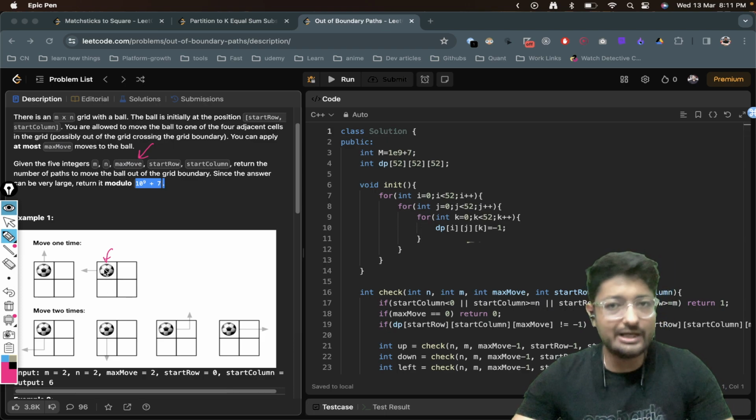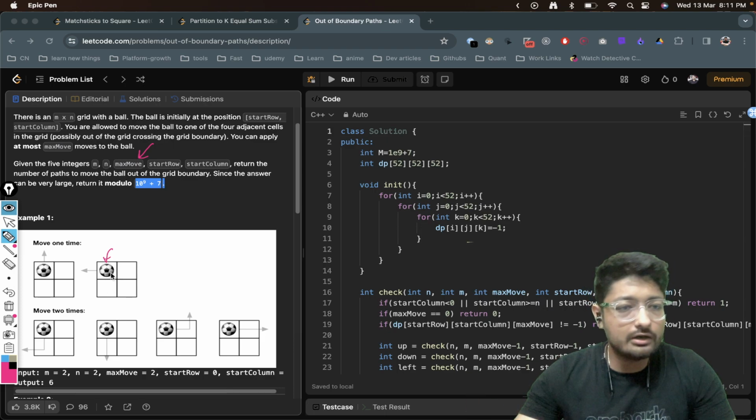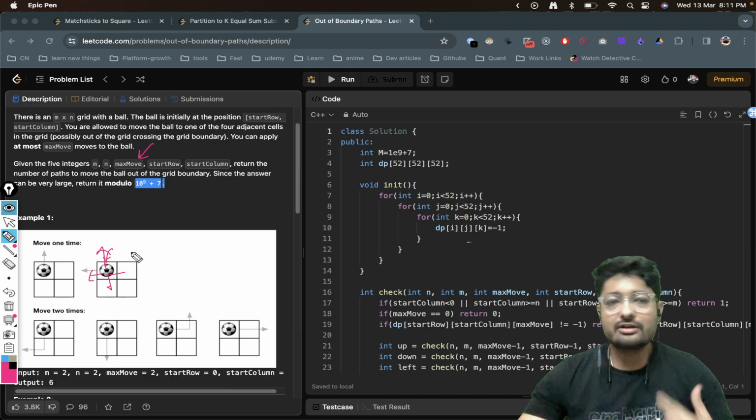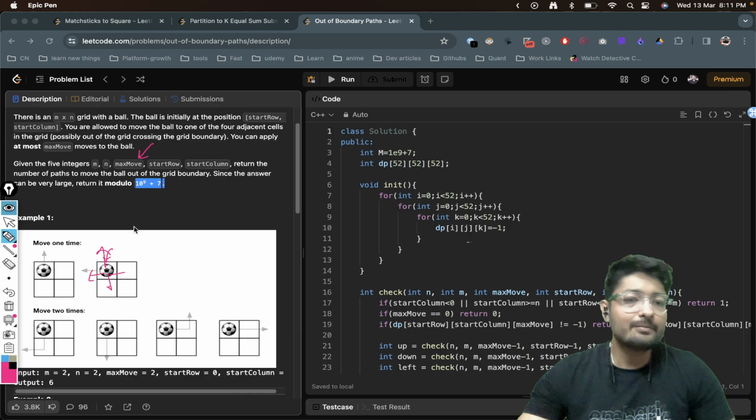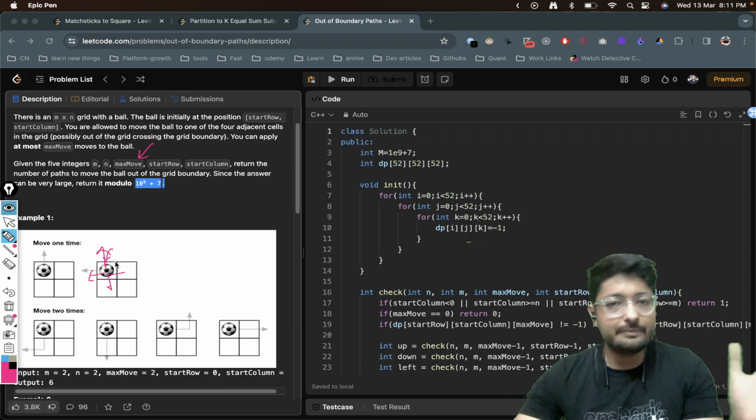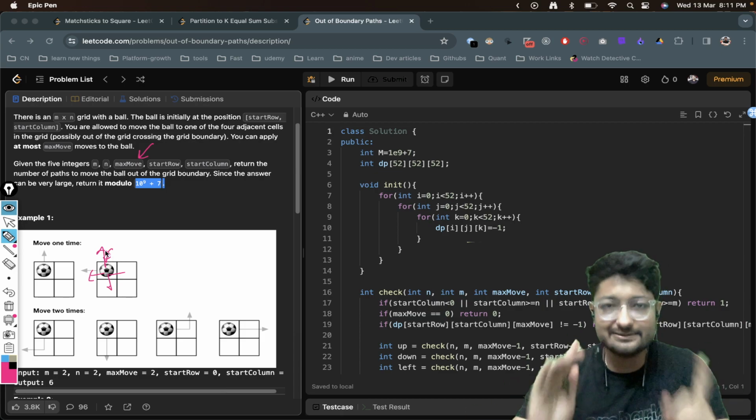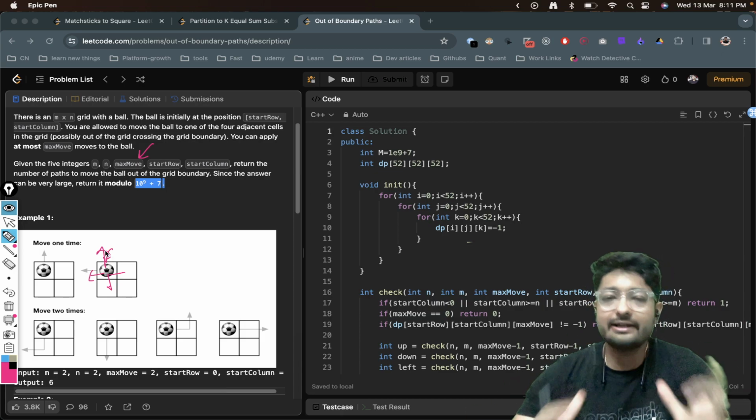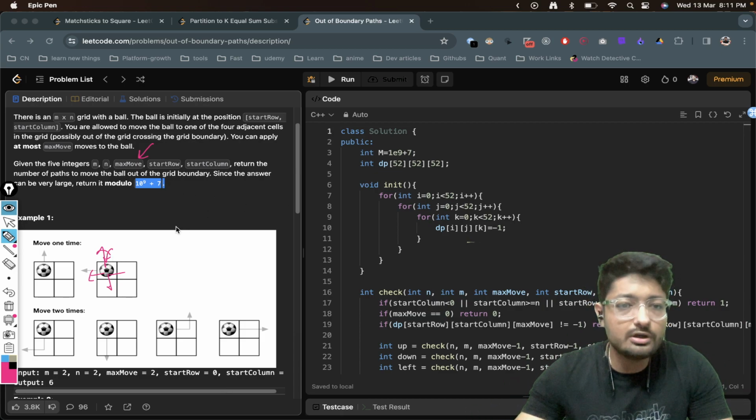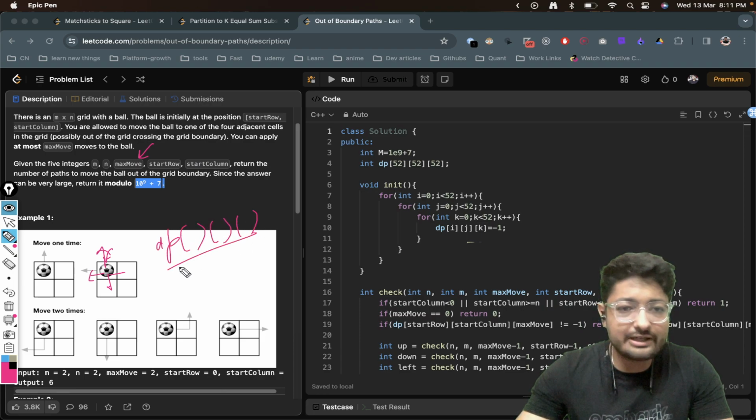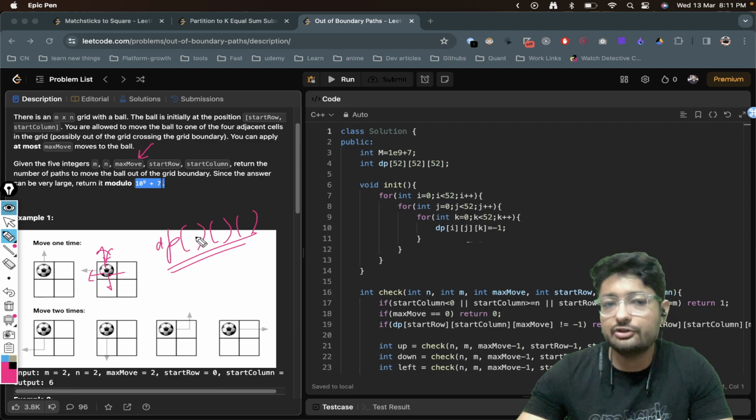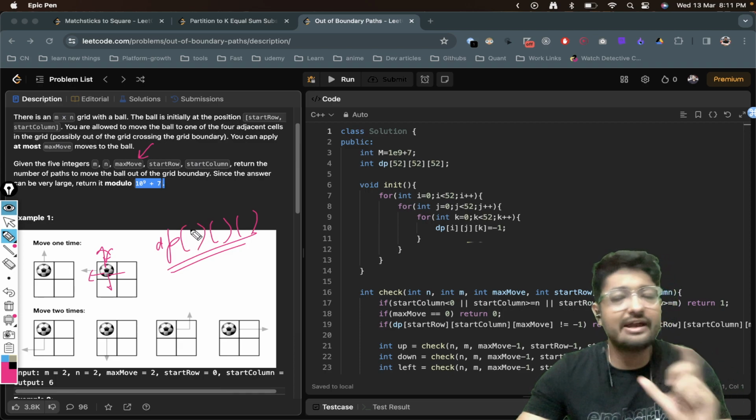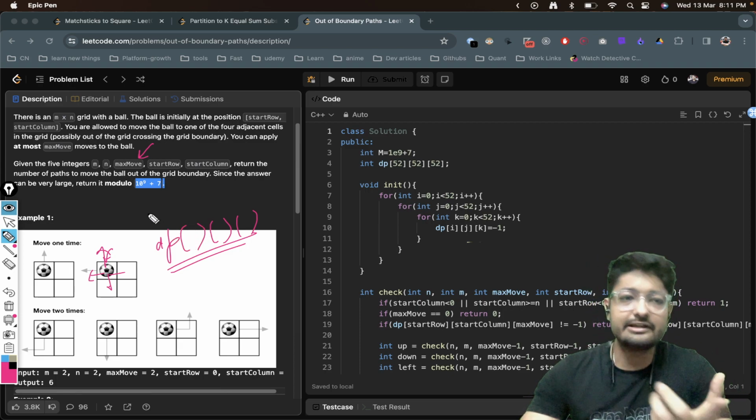From every point, we can move in four directions: left, right, bottom, and above. That counts as one move. Then you have the next move, and you will do this recursively. If you move out of the boundary at any point, that defines one path, and you keep storing it in the DP grid, which has three parameters defining a particular state. So that's the complete thing that you have to do.